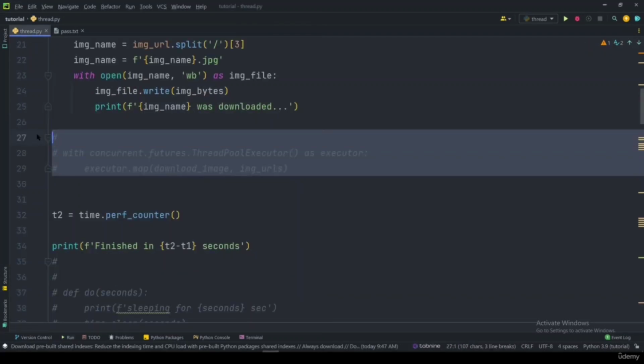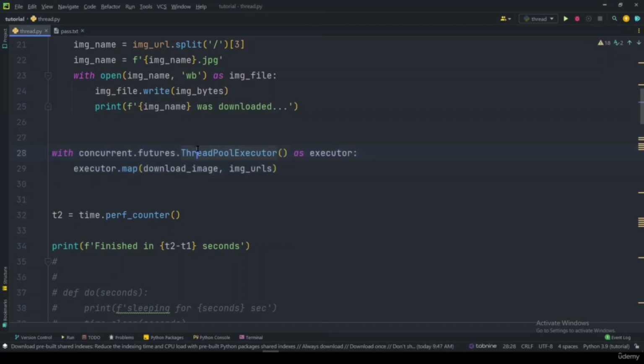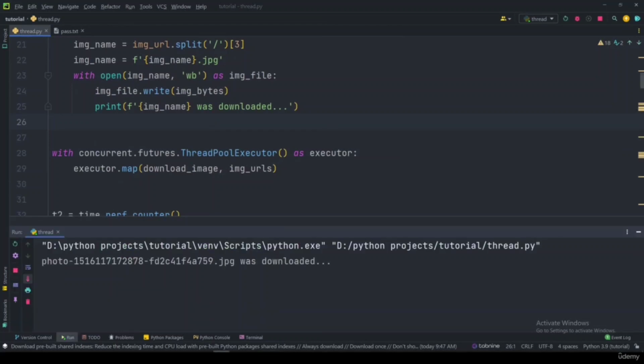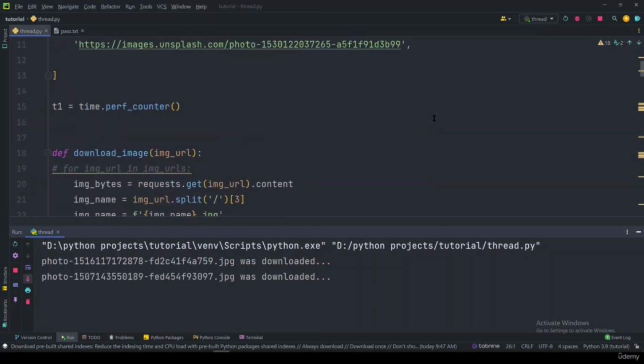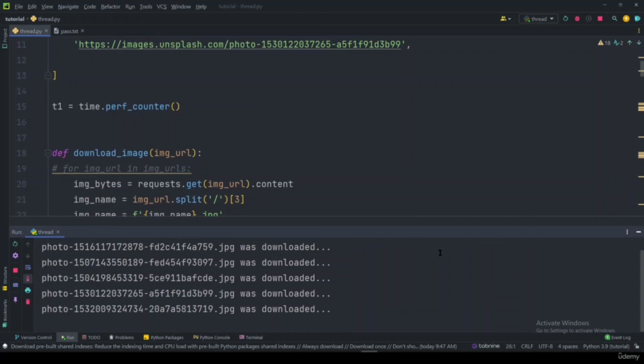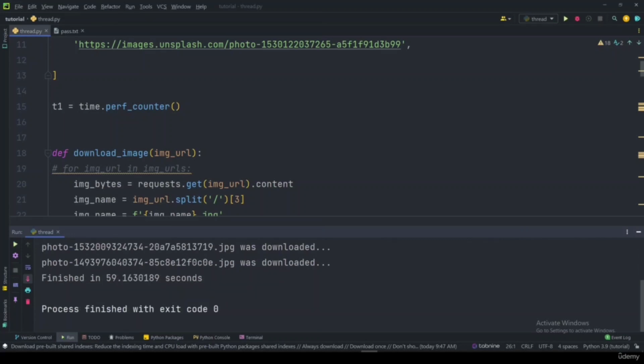Now let's run this again and see the output. Let's see if it's going to be slower or faster. Let's run the program. Okay, it's downloading. 2 images have been downloaded already. Okay, 4 completed. Just 2 more to go. Okay, it's completed, and it took 59 seconds. So it's literally the same.